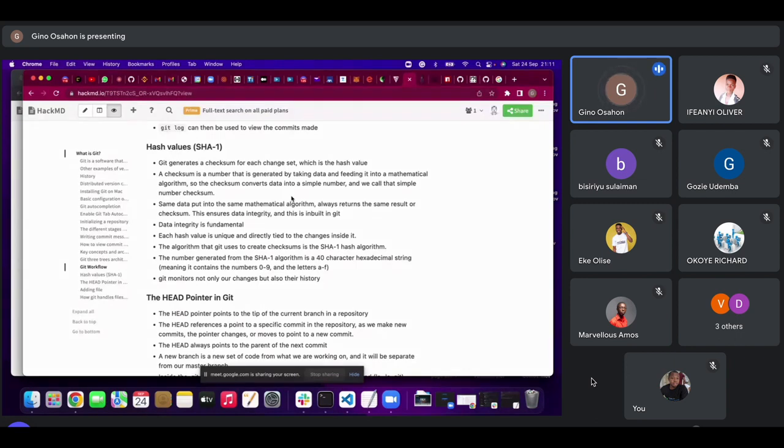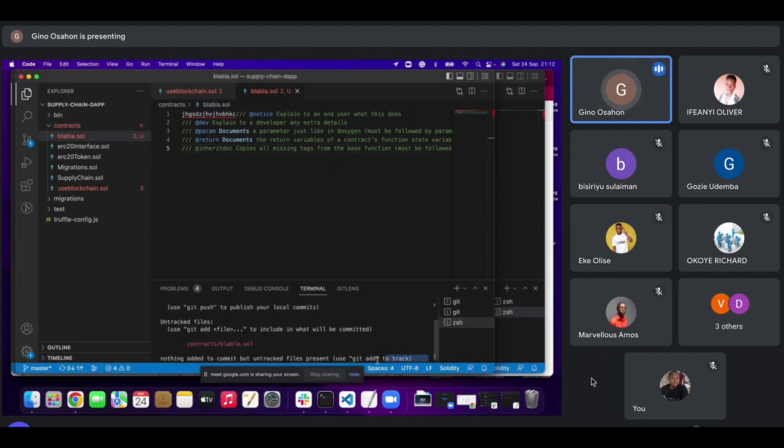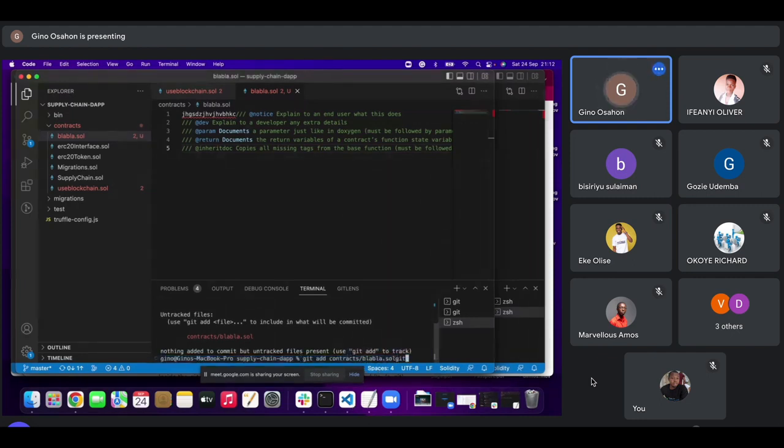So Git uses this same thing. Anytime you make a change to a file on Git, Git will create a new hash value. That's how it stores every change that you make. Any change you make on Git, it will hash that change and create a new hash string. Let me show you what those hash values are.